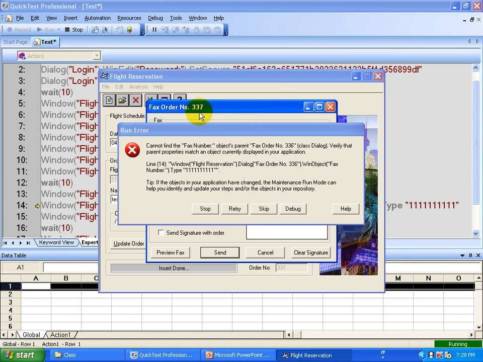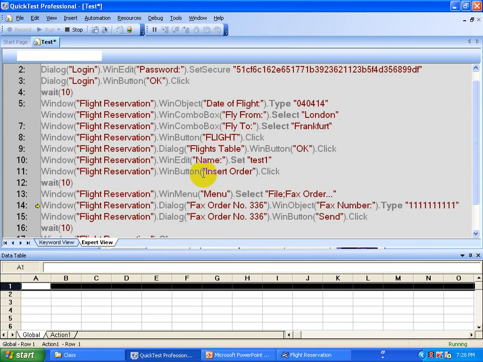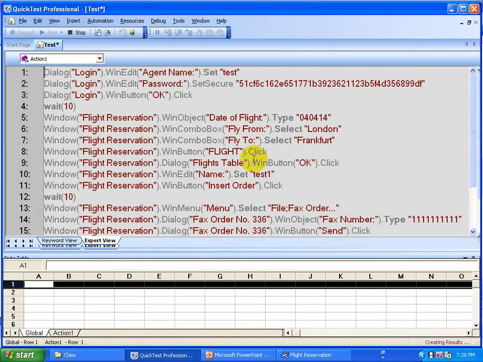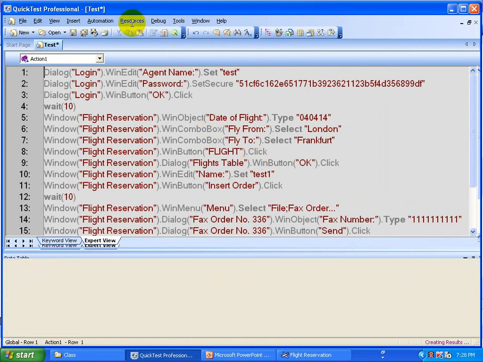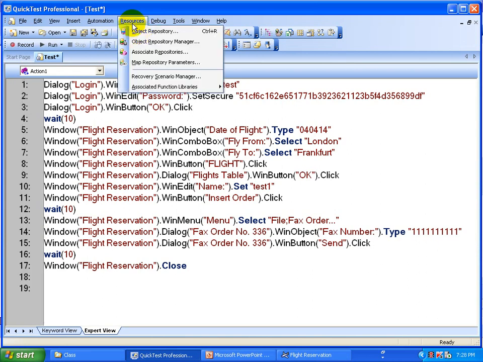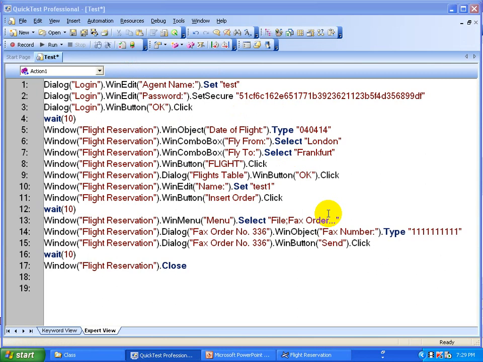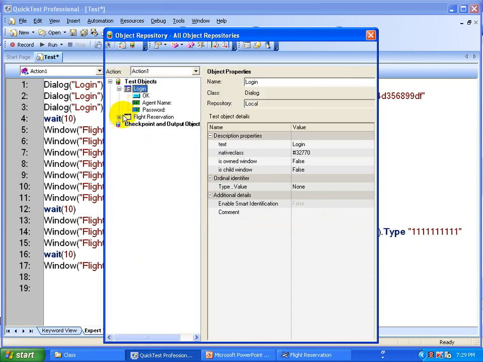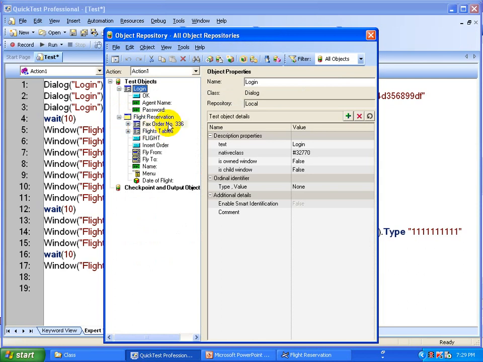So this is the problem you have to handle through regular expressions, because this number keeps changing dynamically in the window title. So let's stop execution, then look at how you can handle it through regular expressions. All you have to do is open the object repository. Select Resources, Object Repository. And now we look at where that object is changing dynamically. In the object repository, you look at which object is changing dynamically. The fax order number 336.